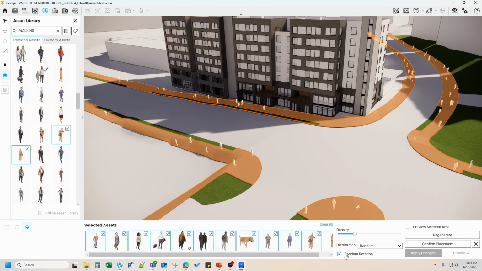By default, random rotation is checked. That means the people will be randomly rotated, making it more realistic that way. You can uncheck that if you don't want the items to be rotated.